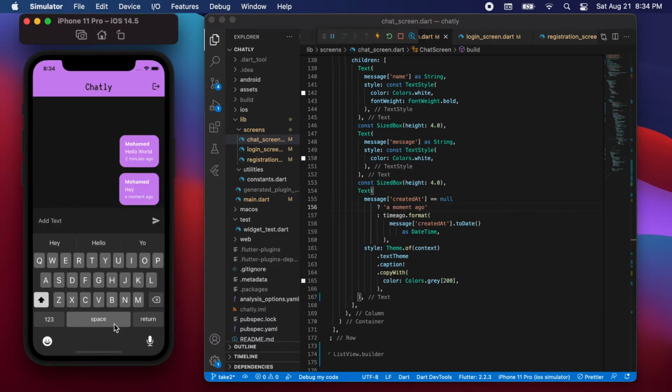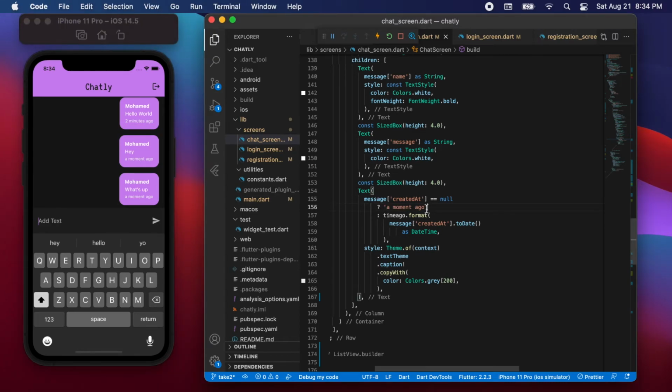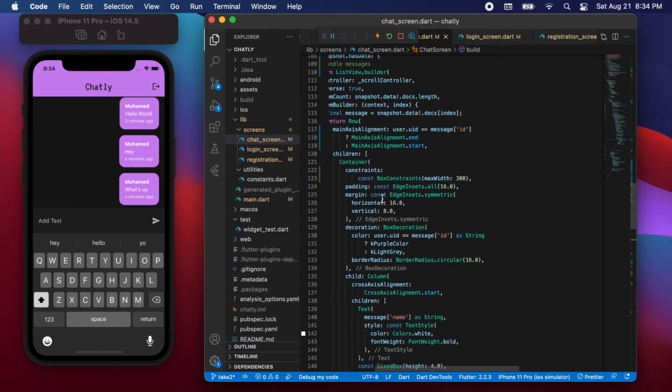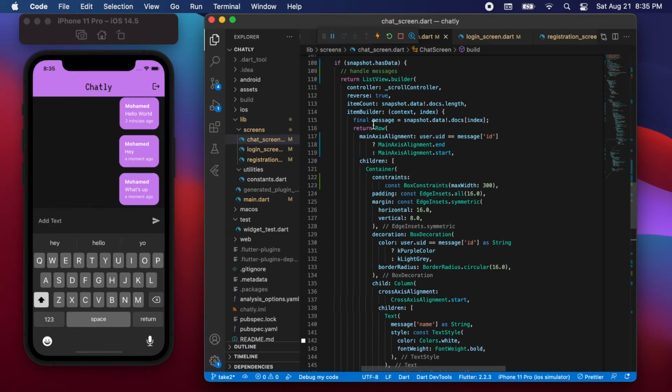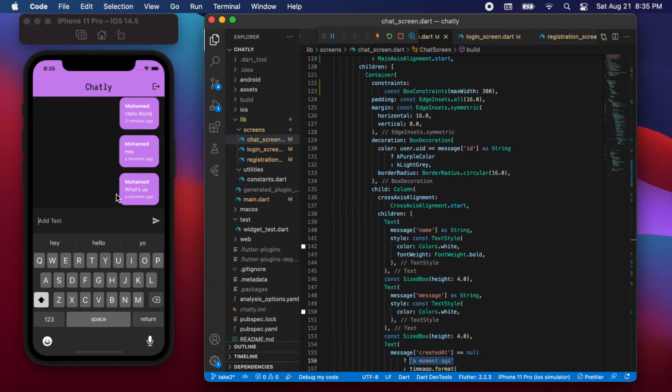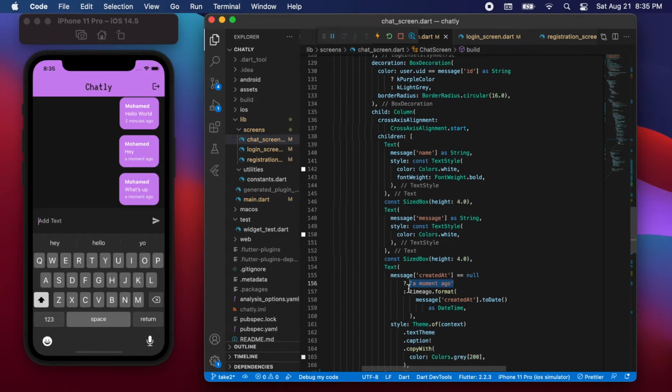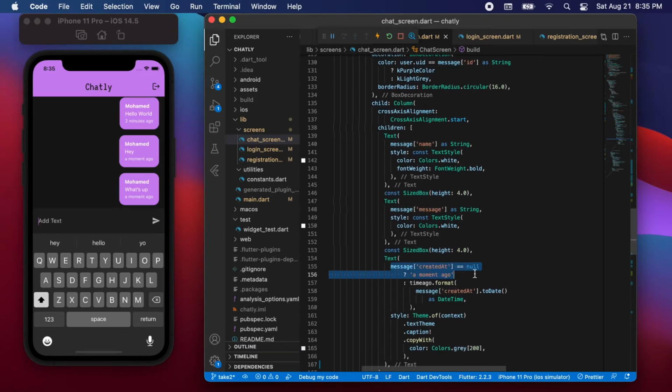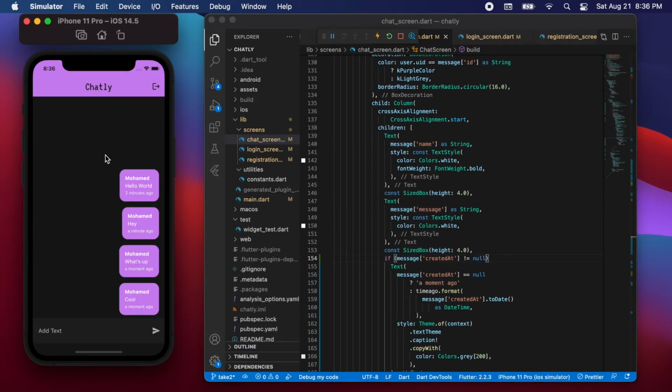So if I type something else, so what's up, right away you can see that "a moment ago" appears, even though this might be a bit hard coded. Now other ways we could do this is not show the chat bubble at all if the createdAt field is null. Another thing, we can choose to omit the "a moment ago" if the createdAt field is null. So this pretty much concludes the development of the app.